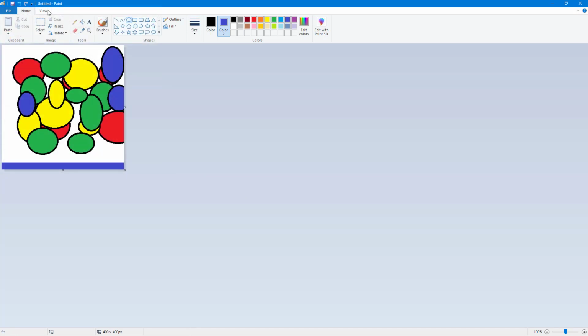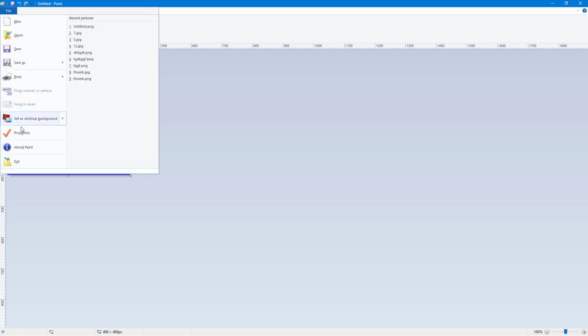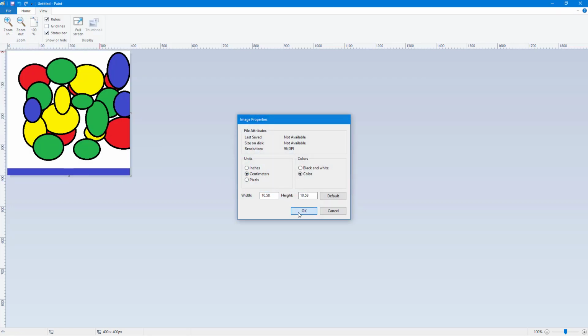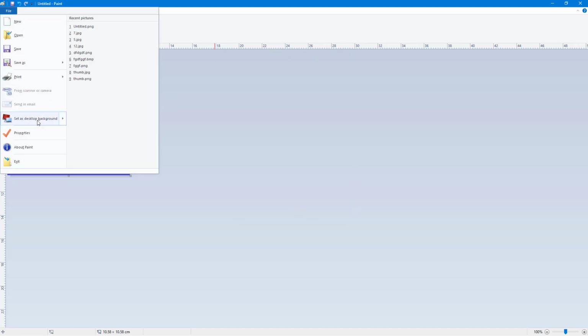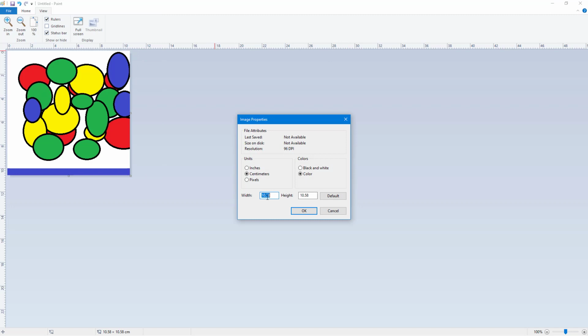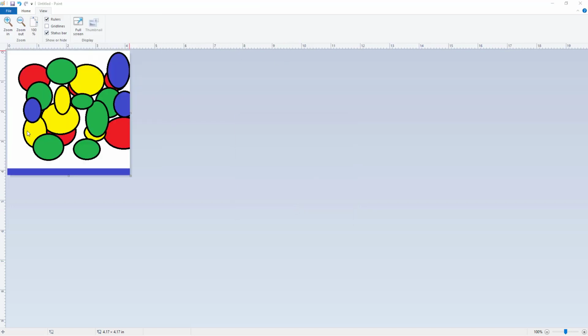You can also go over here onto view, and if I were to turn on the ruler, the value that you see here is pixels. So if I were to go to file and properties and change it to centimeter, now you can see that this is in centimeter value. You can go to properties and you can also see that the width and height is now in centimeter value. You can go to inches and now it gets converted into inches accordingly.